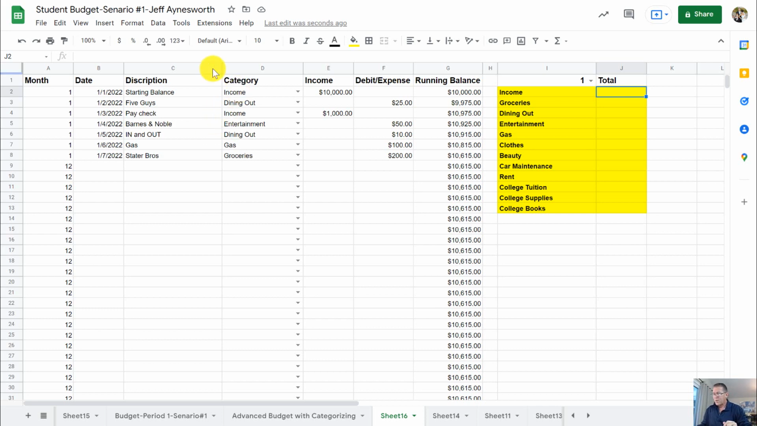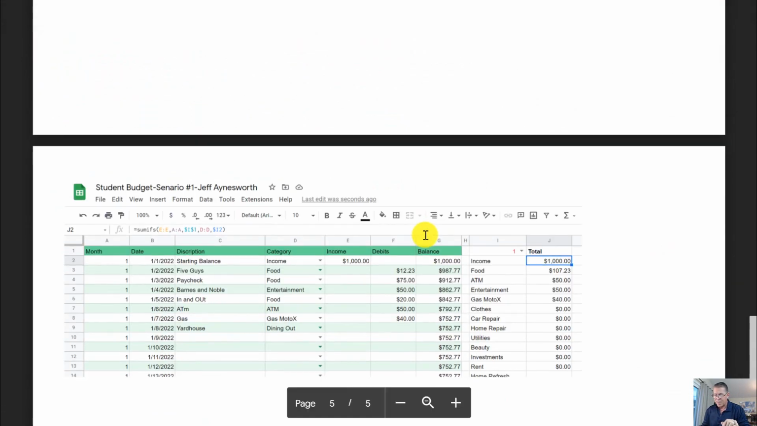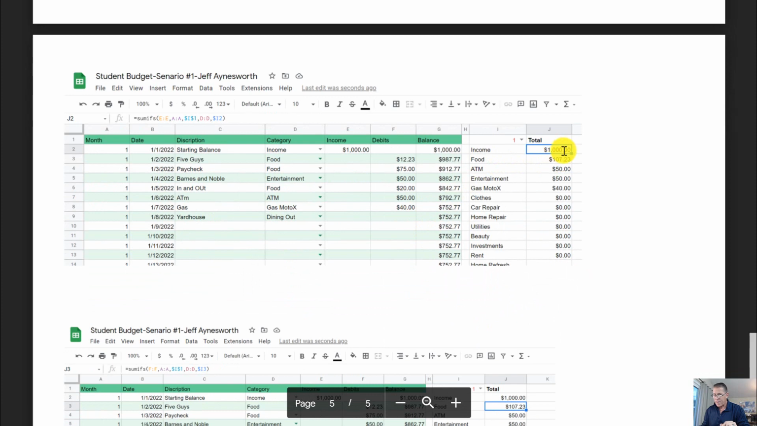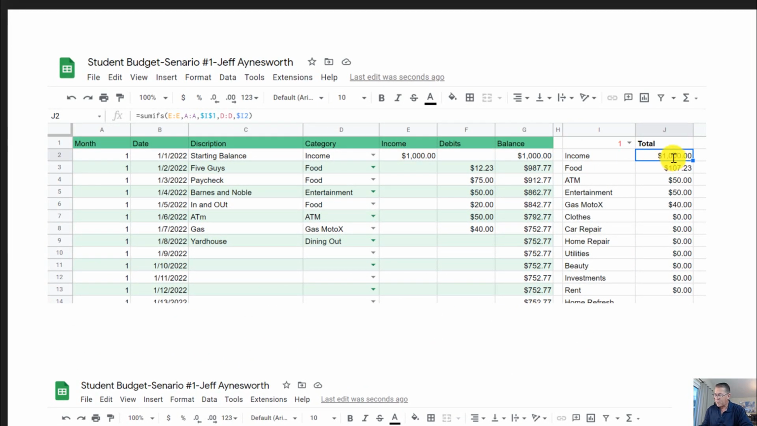All right, so here we go. On this, I want you to refer to the next page in your notes, in your steps. You'll notice on this one you see where the income is highlighted in column J, and the formula is at the very top. Okay, so look at this. It's called a SUMIFS formula.